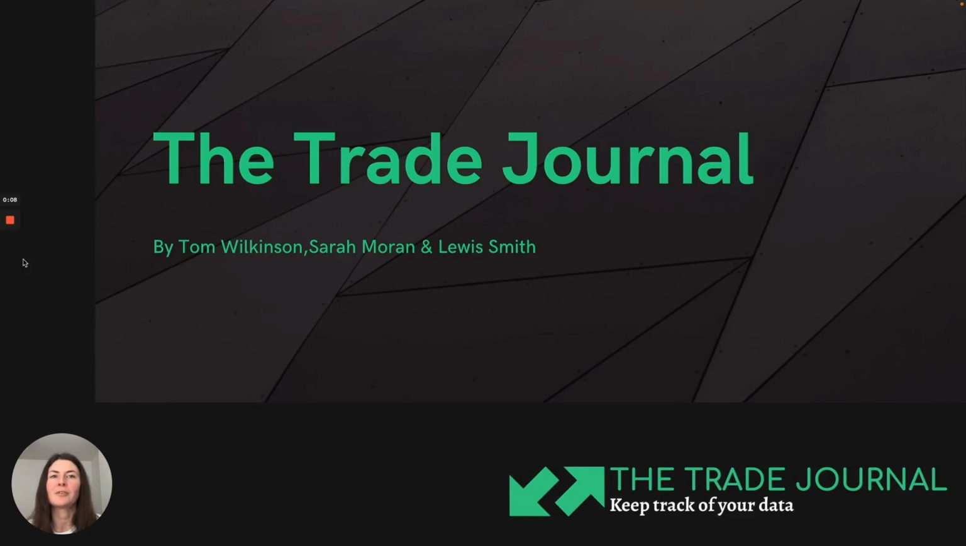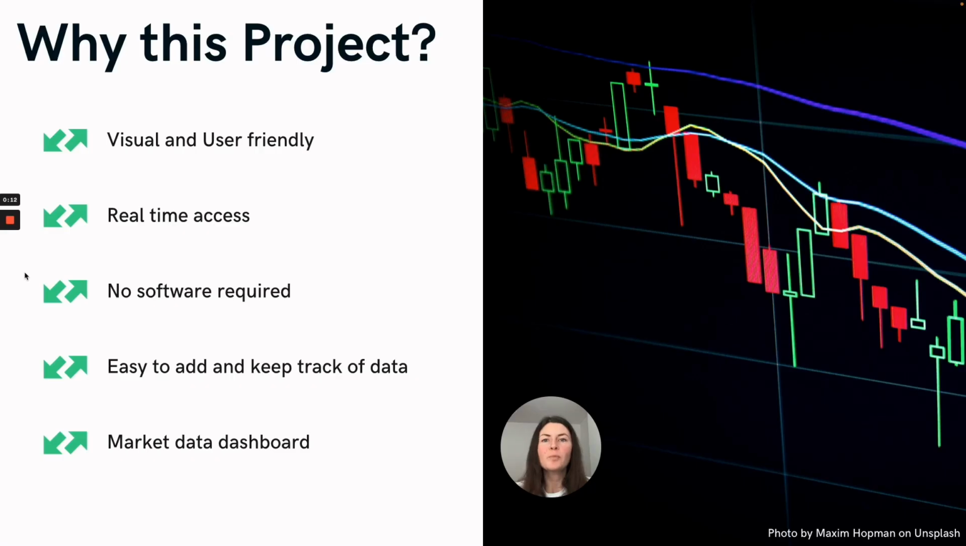The Trade Journal. So why did we build this app? A lot of currency traders typically use Excel spreadsheets to keep track of their trading. This app allows a more visual and user-friendly way to represent trade data, real-time access from anywhere, and negates the need for software packages such as Microsoft Excel. It is really easy to keep track of data with functionality to add, upload, edit and delete trade data.